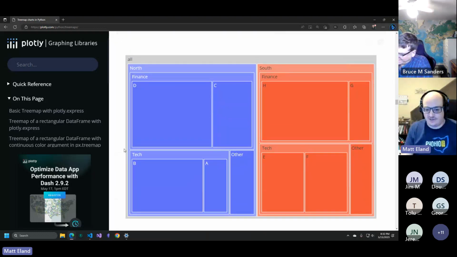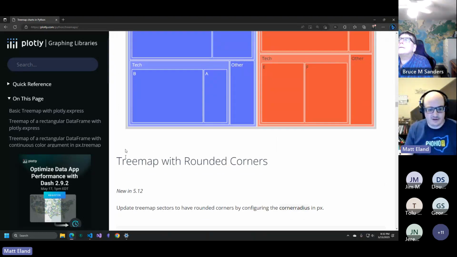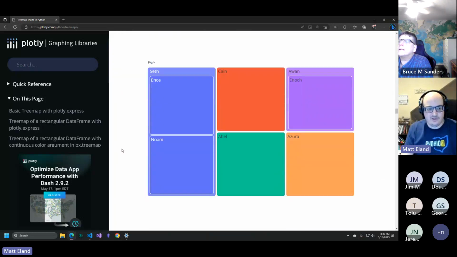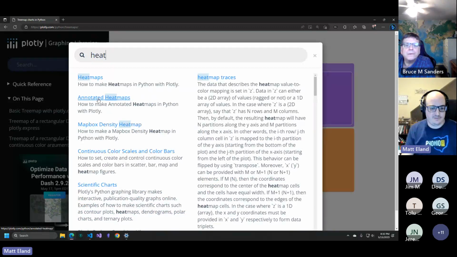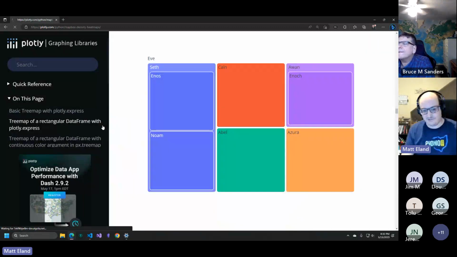But the more you customize this stuff, the uglier your code starts to be. But there's some really cool stuff you can do with it as well. So heat maps, annotated heat maps, mapbox density heat map. Let's take a look at that one.